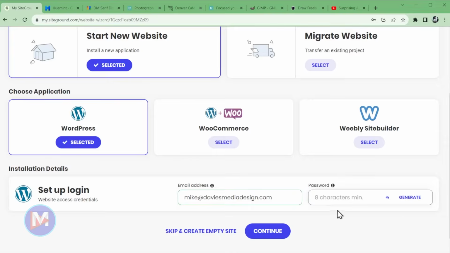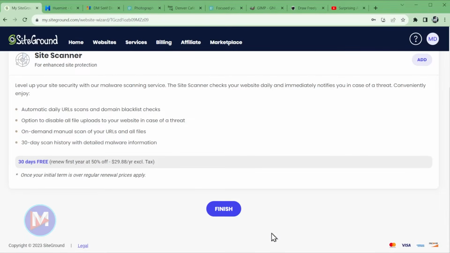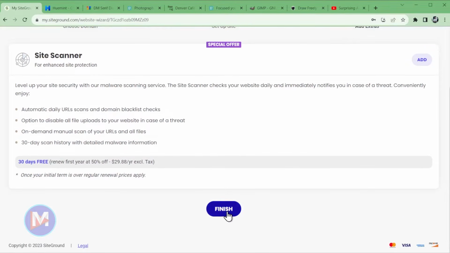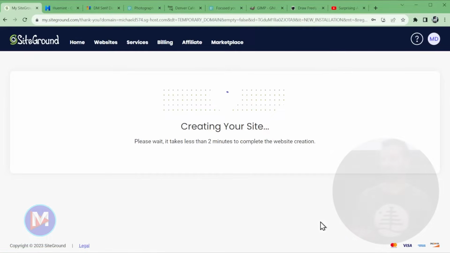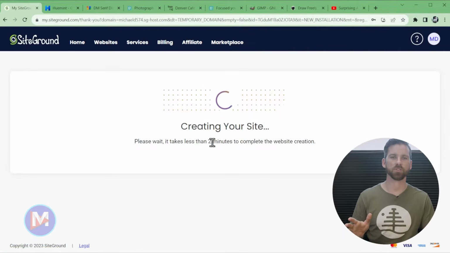And then for the password, we can generate a strong password. And there you'll see it'll display here and tell us it's strong, or you can manually type in a password. I'm going to go with the generated password and click Continue. It's going to try to upsell you on Site Scanner. I'm just going to click Finish. And now it's going to spend the next 1 to 2 minutes creating your WordPress website on your host.